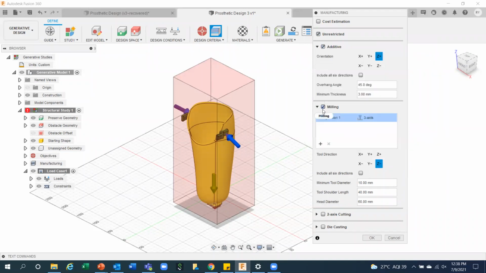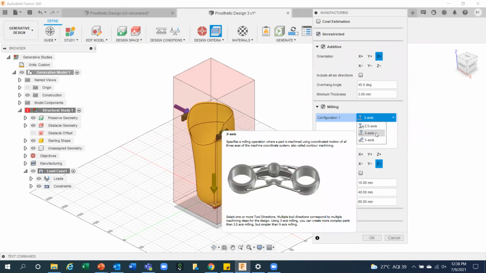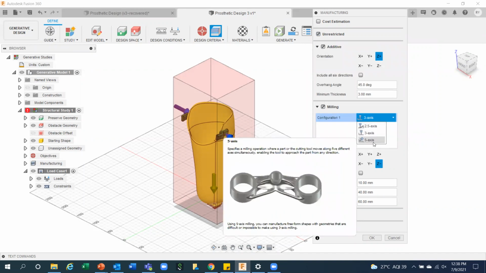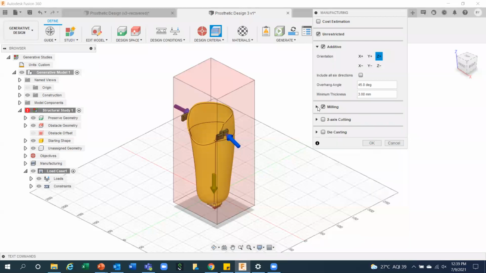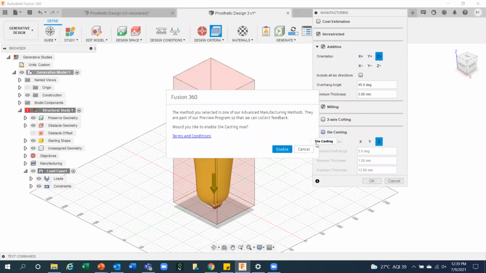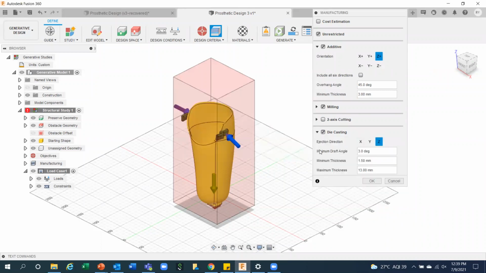Third one is milling, which is nothing but CNC. In milling also, they have multiple options like 2.5 axis milling, 3 axis milling, and 5 axis multi-axis milling, depending on the facility you have. But still, you can get all types of designs. Then 2-axis cutting: what is the maximum wall thickness if you want to use this one? Then die casting: what is the minimum draft angle, minimum thickness, maximum thickness? You need to provide all this data.